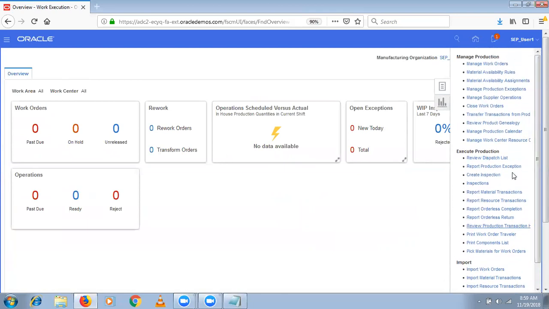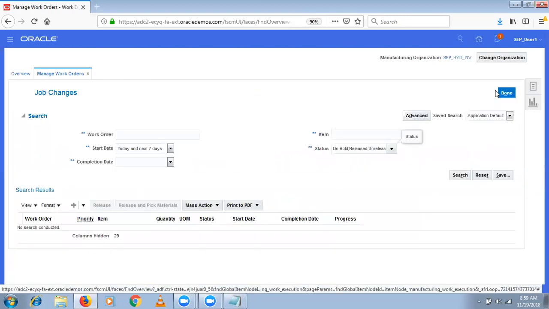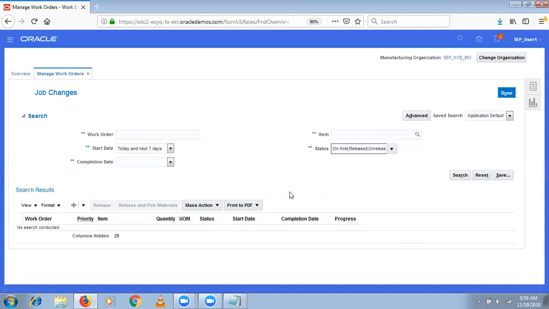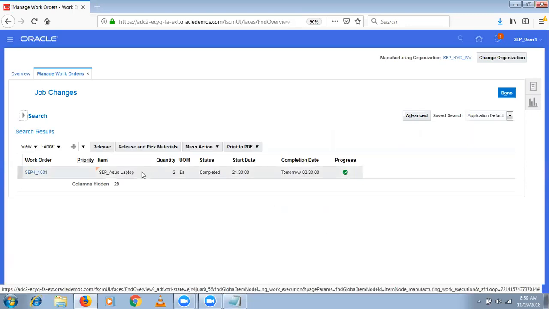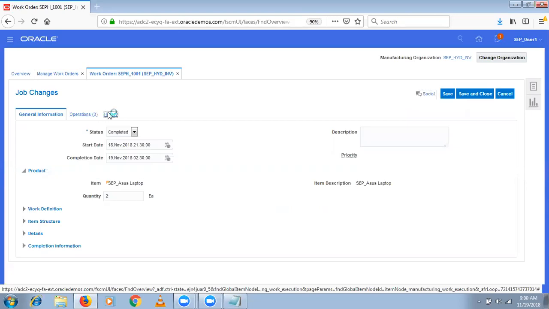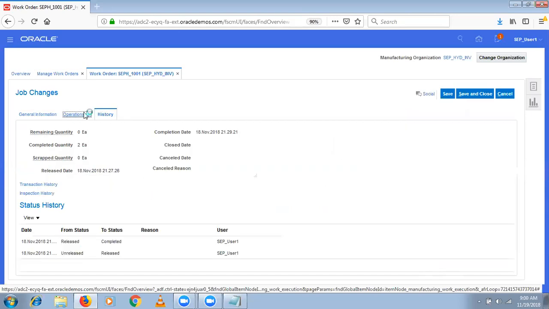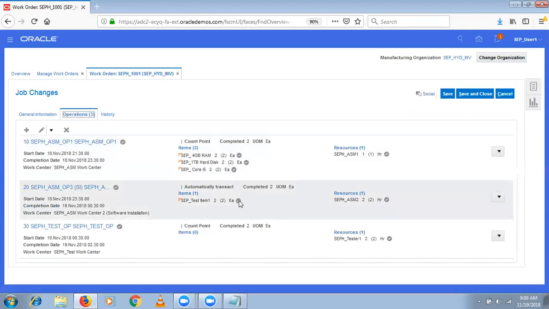So go to task, manage work orders. Okay, one second. So start date and end date. Okay, select all and search. So completed today. Just open this one. So history, complete, okay, operations. See, so the second operation is also completed. But did we complete it manually? Did we move manually? No. But still it is completed, right? Yes. That is nothing but automatically transact.